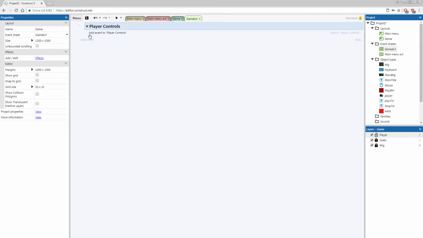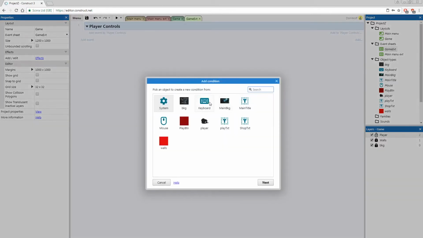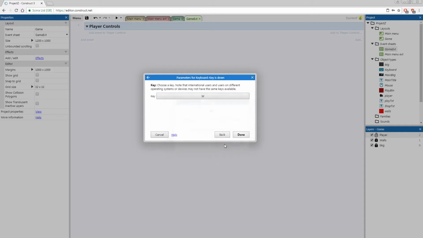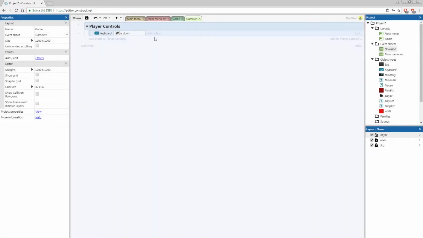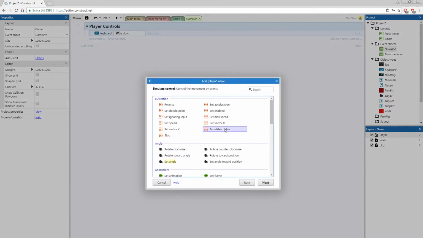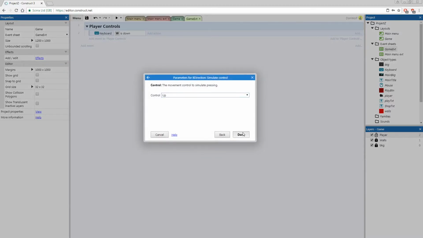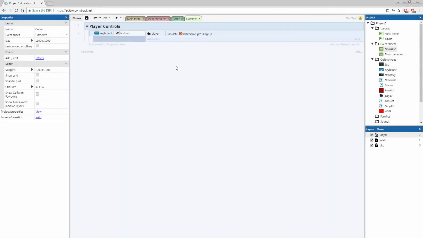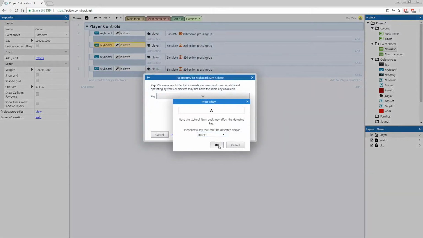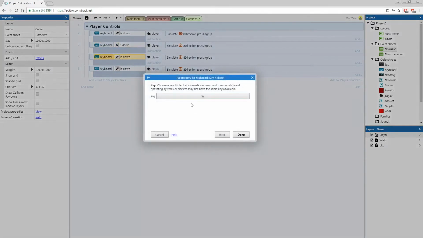So we're going to click on Add Event to Player Controls. It's going to be a keyboard event. Key is down. The first key will be W. We're going to add an action on this: Player, simulate control, up. This will be very familiar to you guys. And we are going to copy and paste this code. There's 4 of them, and it's just going to be WASD. We're going to double click inside our code and edit it. S.